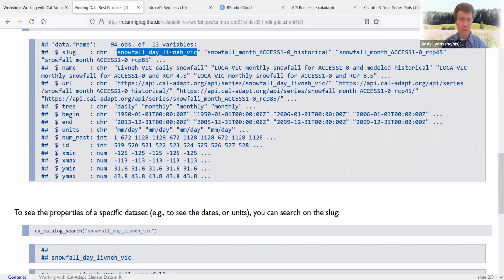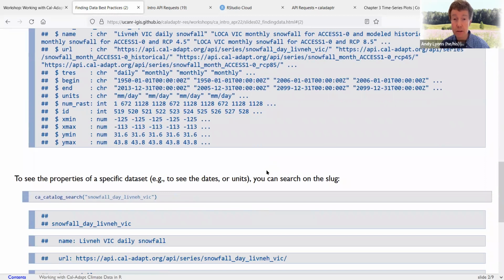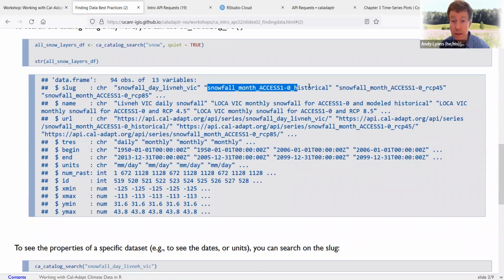Livneh is observed. So this is going to be an interpolated snow layer, that first one. And then there's also modeled snowfall, right? So we can see that one too.